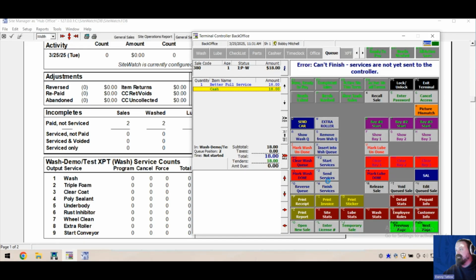Send services and finish services. Services are not yet sent to the crawler. EQ, send services, finish services. There we go. So now it says complete, C:-PW. So it's complete, paid, and washed, right? It's not going to show up in this incompletes anymore.